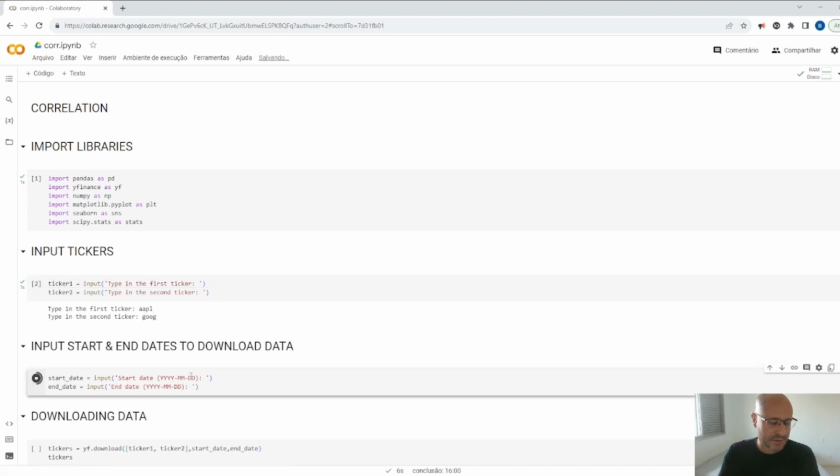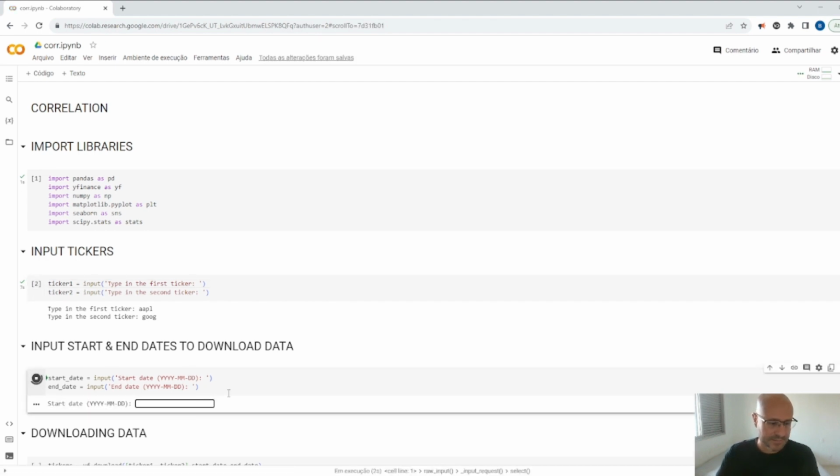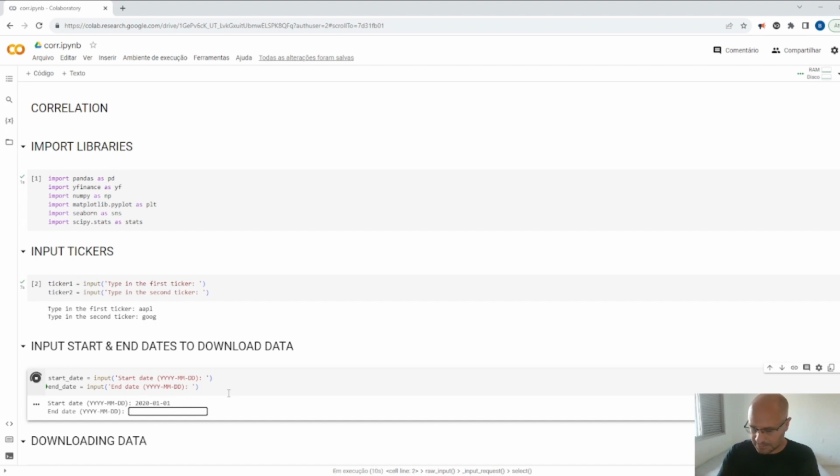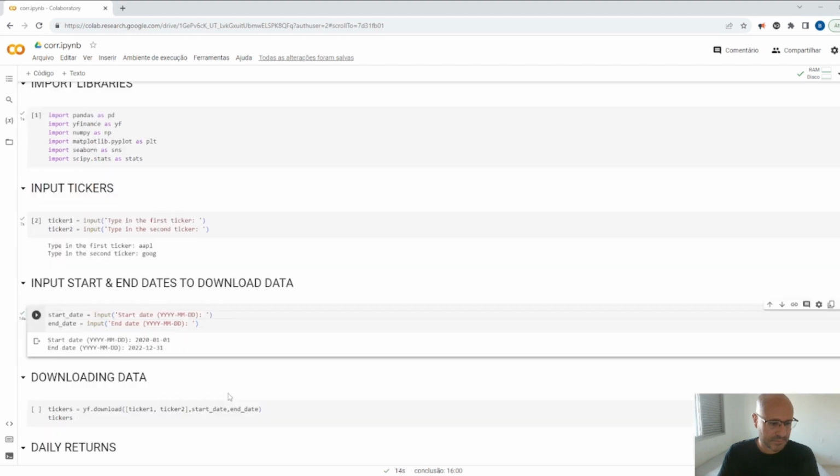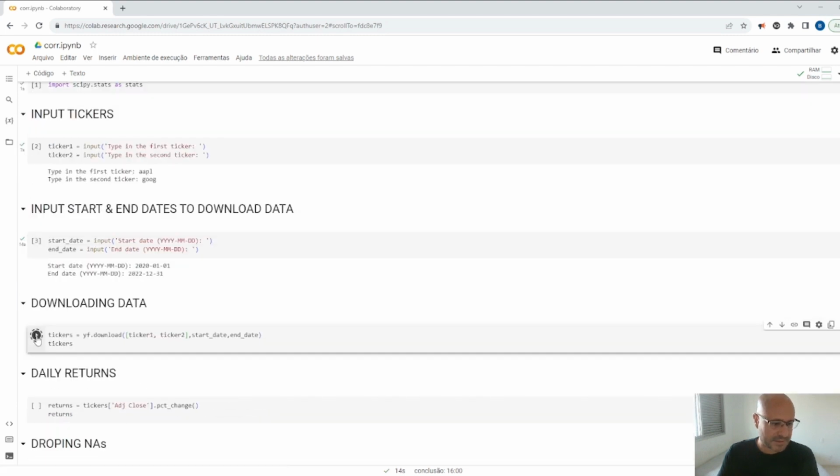Then we're going to choose the start date to download data. Let's use 2020. And the end date, 2022. Okay. Now let's download the data.